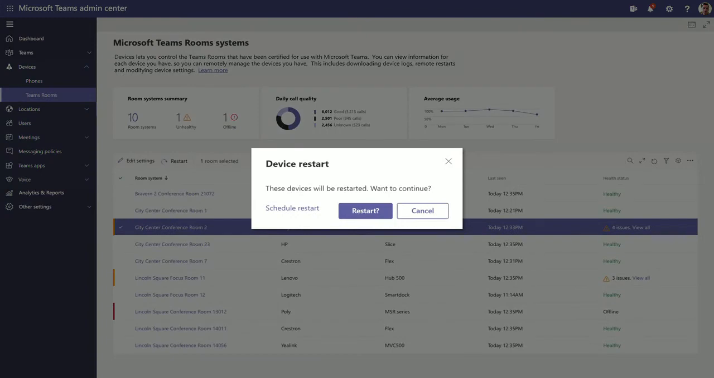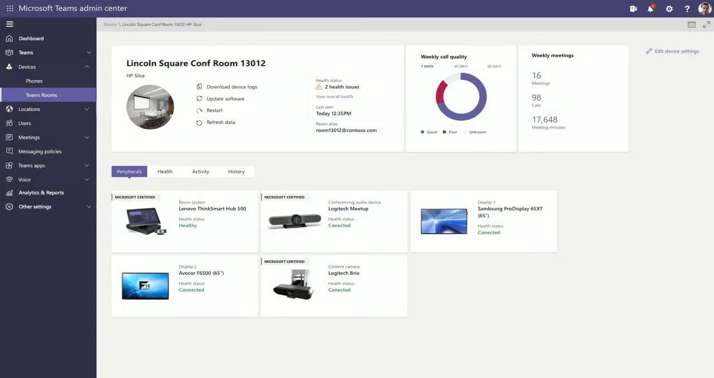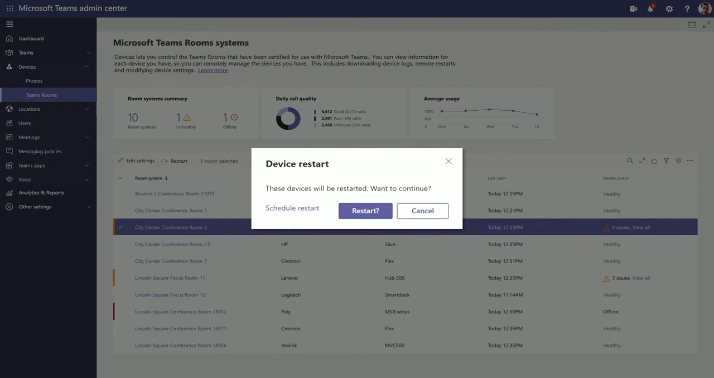From here, I can also do all of my config management. If I need to reboot a remote device or I want to make settings changes, I can do that here as well. So any of our Teams room settings, I can come in here and change password, change any of my account information, any of the settings for the meeting experience itself would be done here.